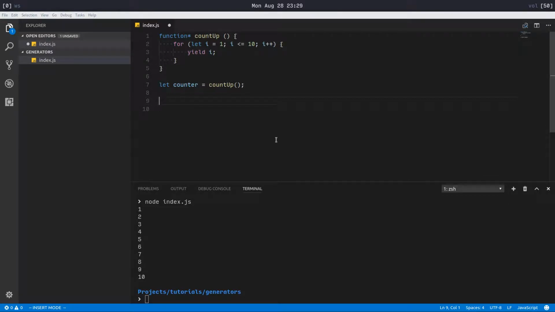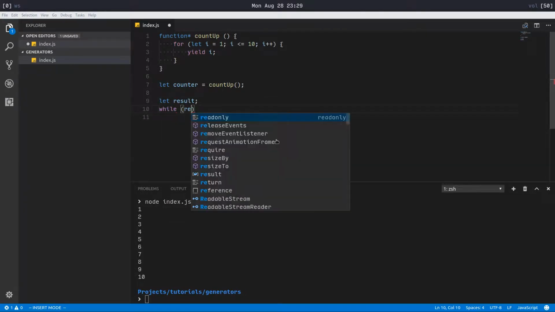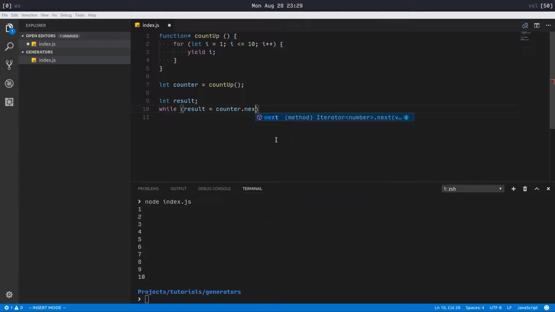So I'm going to say let result, okay, while result equals counter.next, and then result, actually not result.done. This will essentially keep looping until the iterator or the generator is done, and then we'll have result.value. What we can do in this next call is we can actually pass in a value.